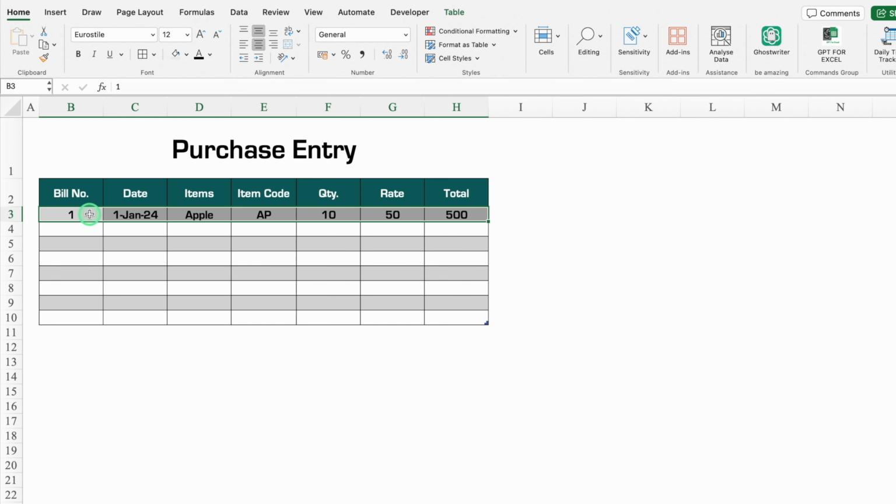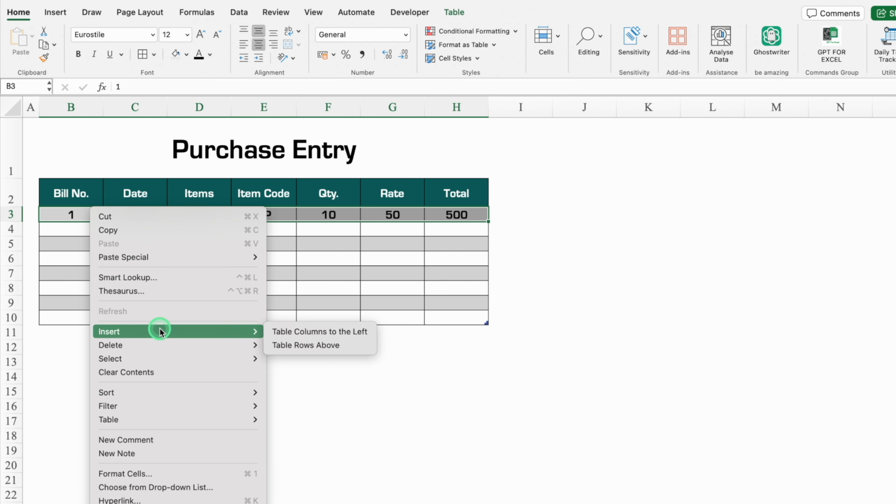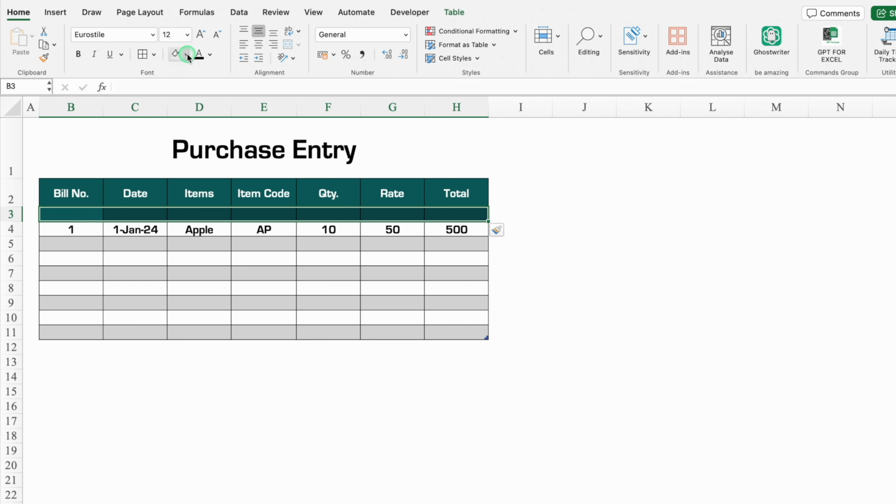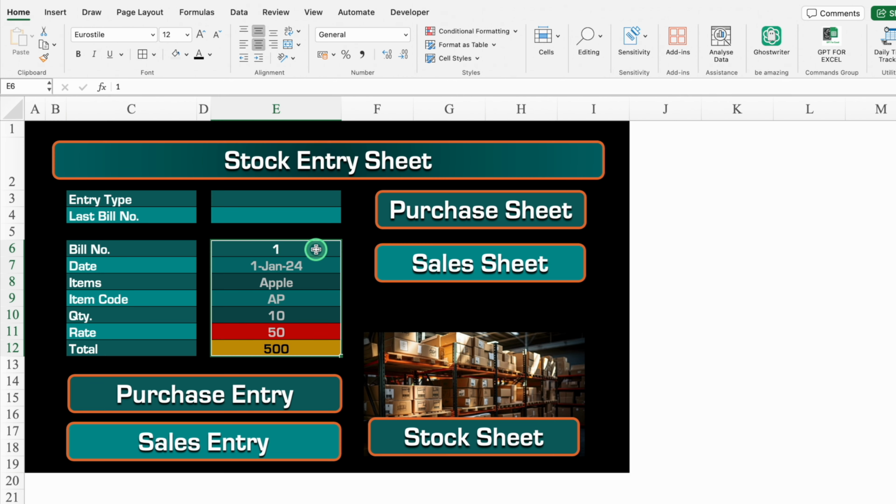We'll leave it selected, we'll right click the mouse, insert table rows above. Color got inserted, we'll click over here and we'll do no fill. Now I'll click on top of one, we'll go to entry sheet and we'll delete from bill number till rate.